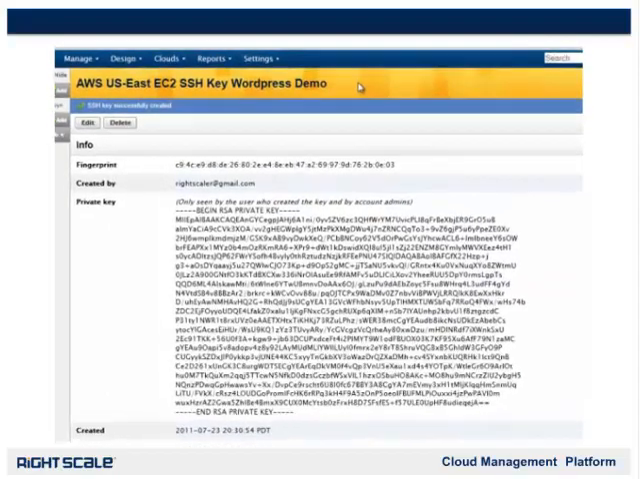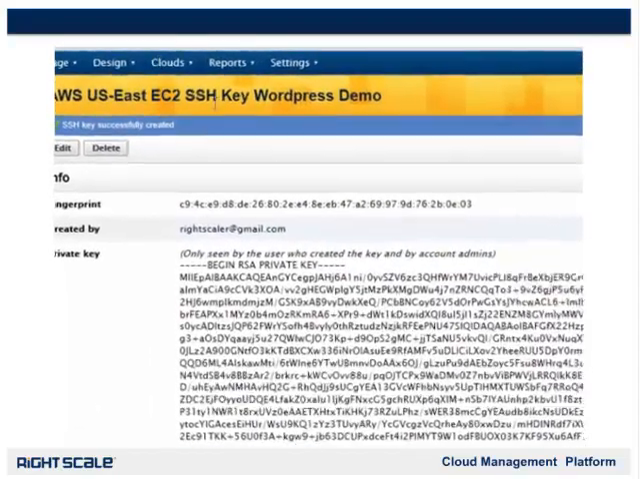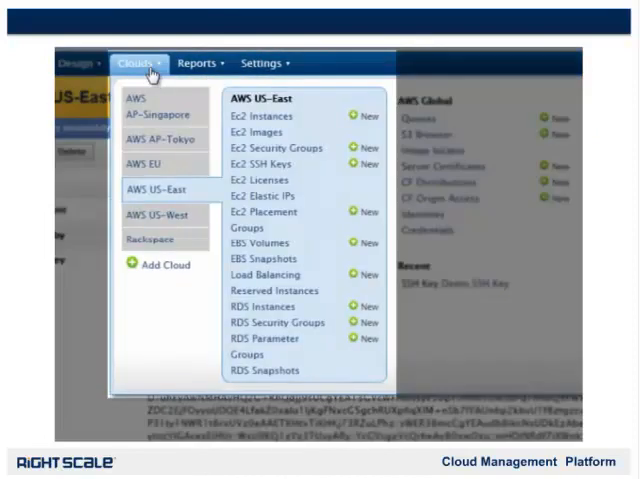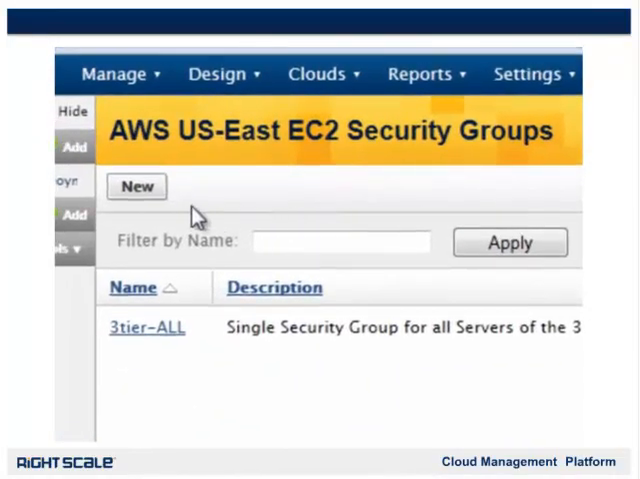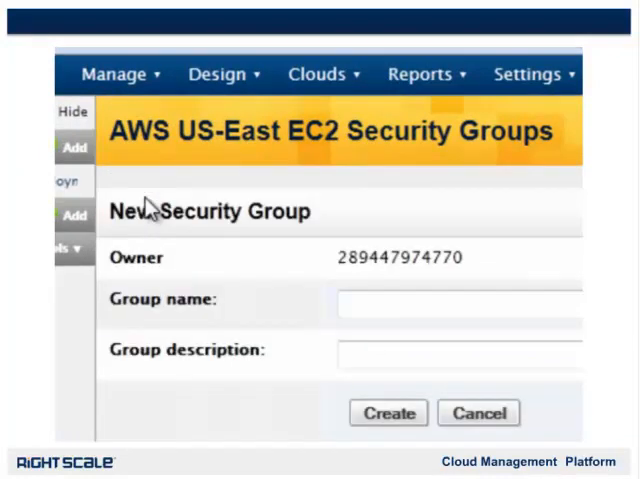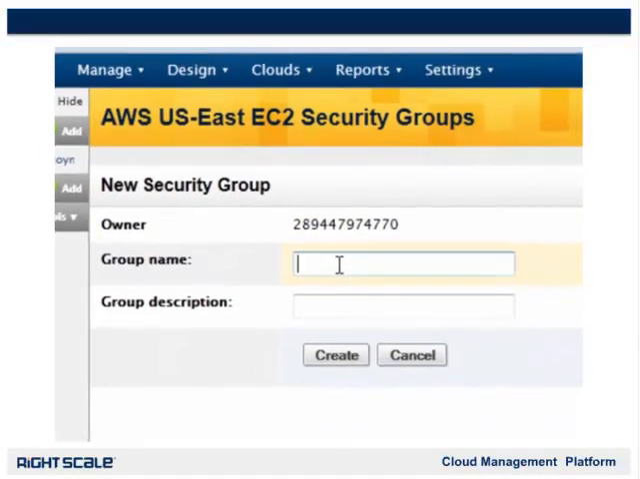So let's create a security group. To create the security group, I will go to Clouds, AWS US East, EC2 Security Groups, and click on New. Next, I will name our security group.